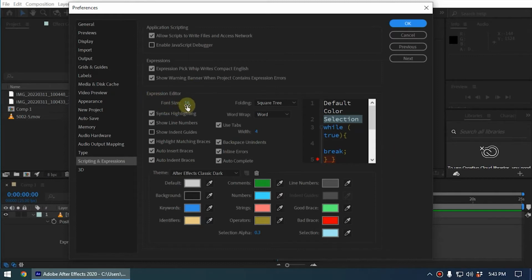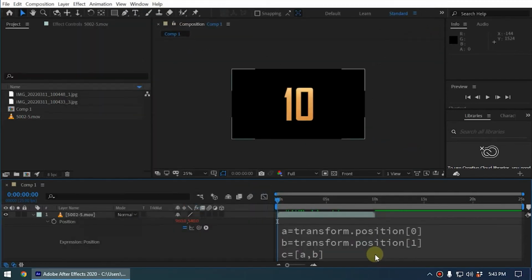Here you can see, in your case, the default value is 12. It is pretty small and it is hard to read, right? If you are a beginner to expressions, you can increase this to, let's say, 24. And you can see things in a much bigger way, right? If you click OK, you can see now expressions are a little bit bigger.